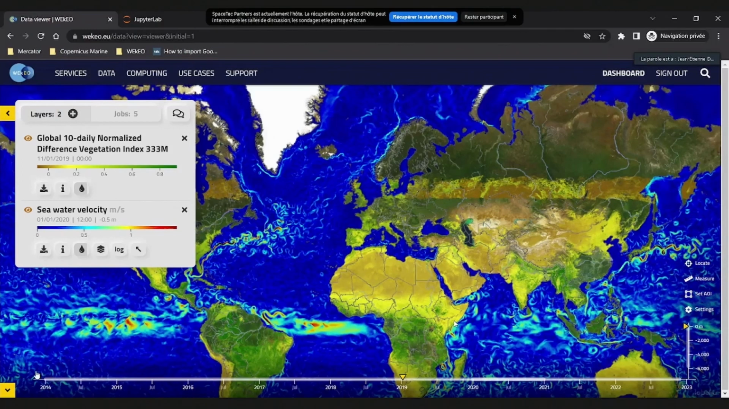On the bottom page, you will have the timeline. It's to see from when to where the data are available. And on the right, you will have a depth line. It's really useful most of the time for the marine data set, of course.